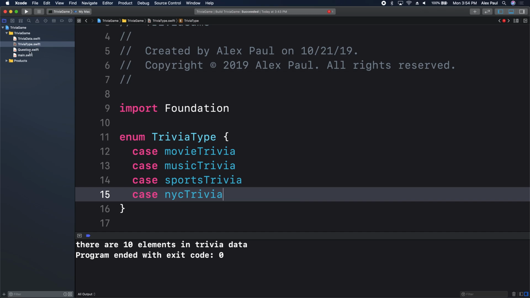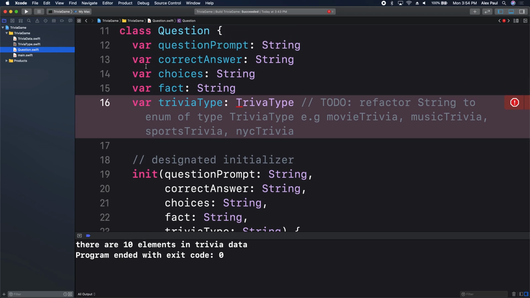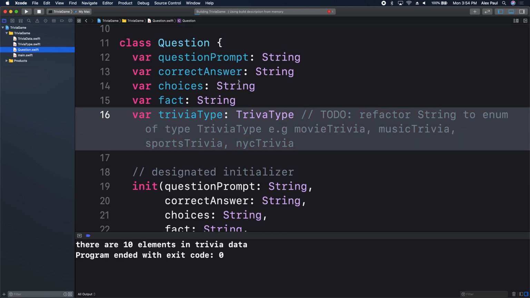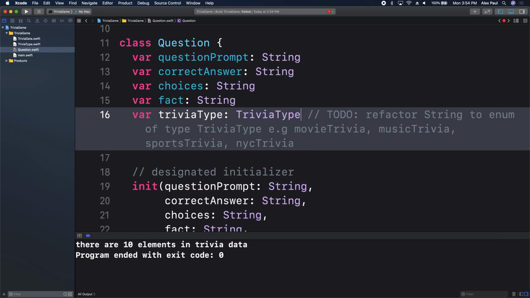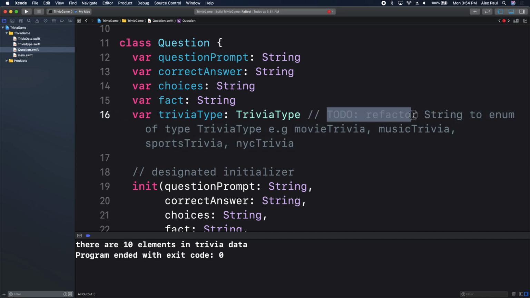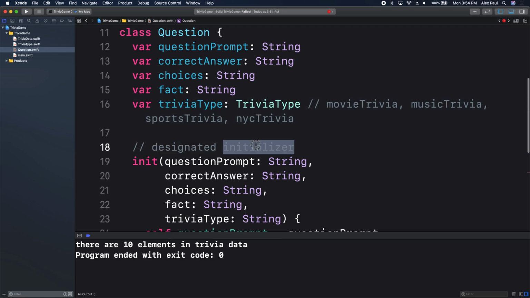Let's go back to our question class, or struct, sorry. Let's go back to our question struct. And at this point, if you command B, well, I command B, still fails. Did I name this wrong? Trivia. Yeah. Great. So now I have my trivia type as my custom type. Very good. So let's take out that to do. This is good. I could keep my options here for now, like that. I have my designated initializer.